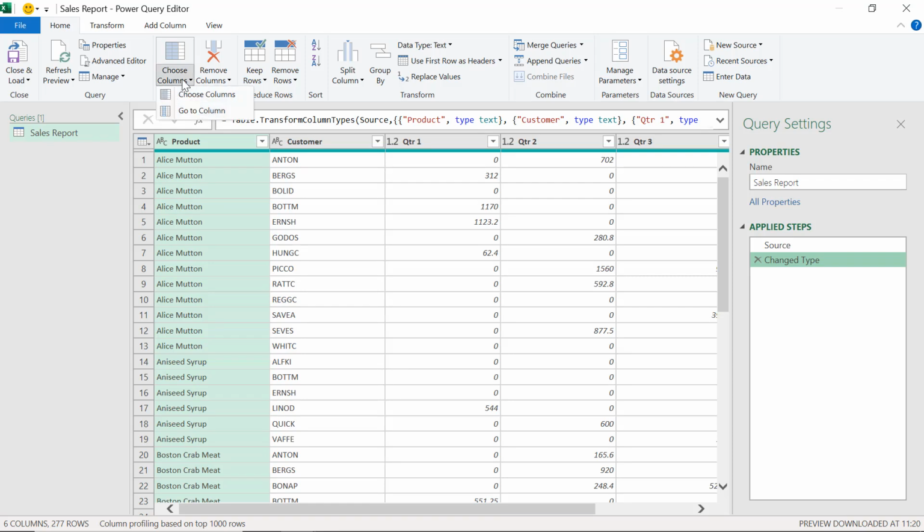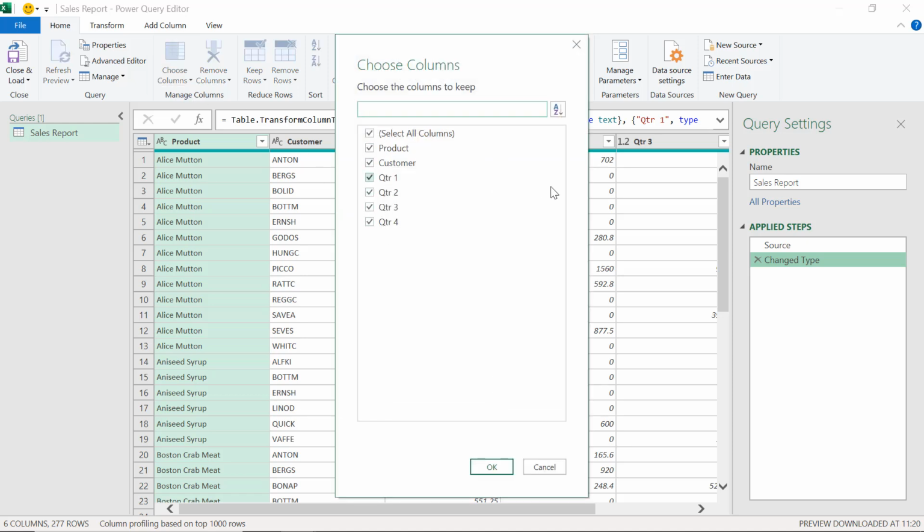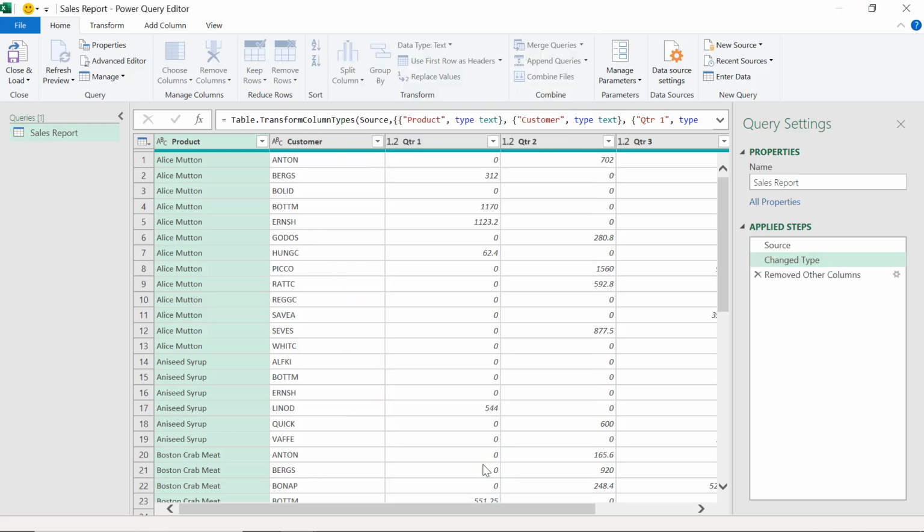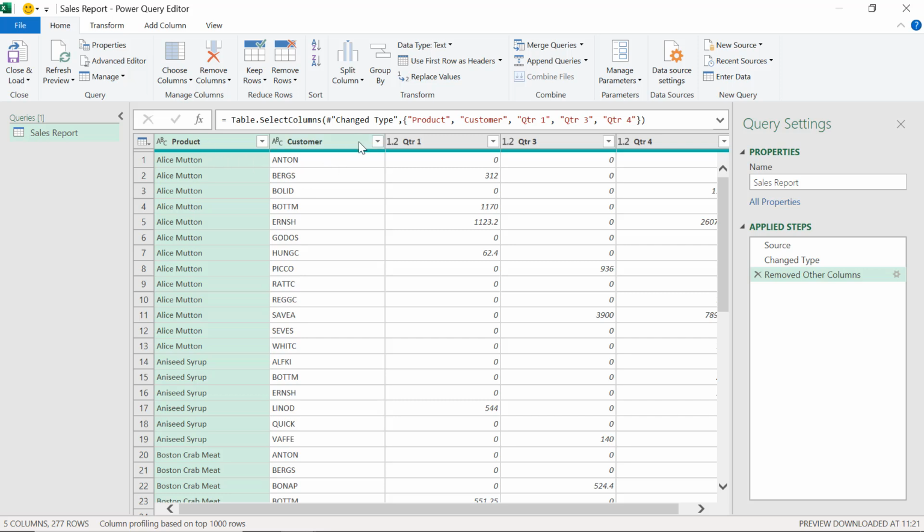And here also, you can choose the columns. For example, choose columns. In choose columns, what are the columns you want to display? For example, I don't want this quarter 2. Unselect it. See here: product, customer, quarter 1, quarter 3, quarter 4 only. There is no quarter 2, because we removed the column from this query.